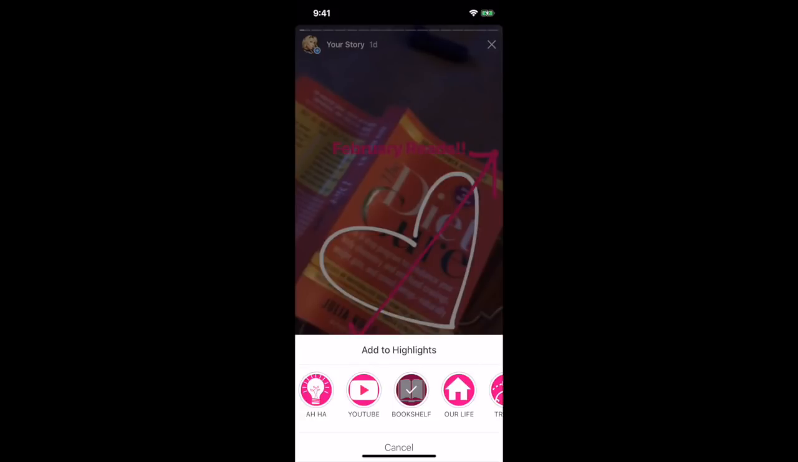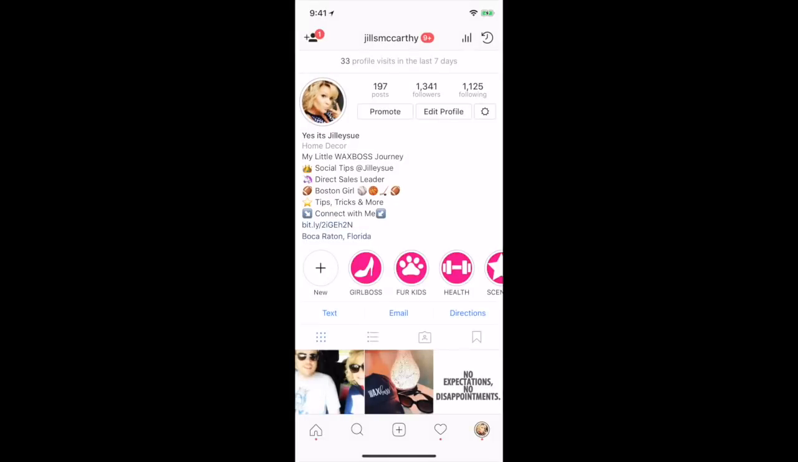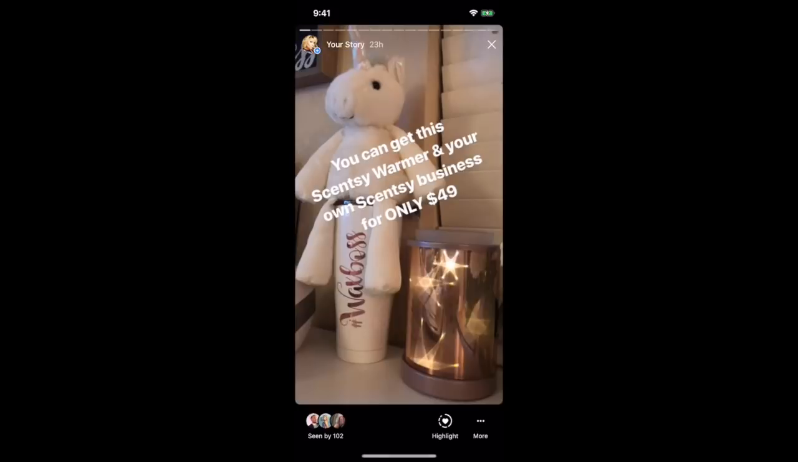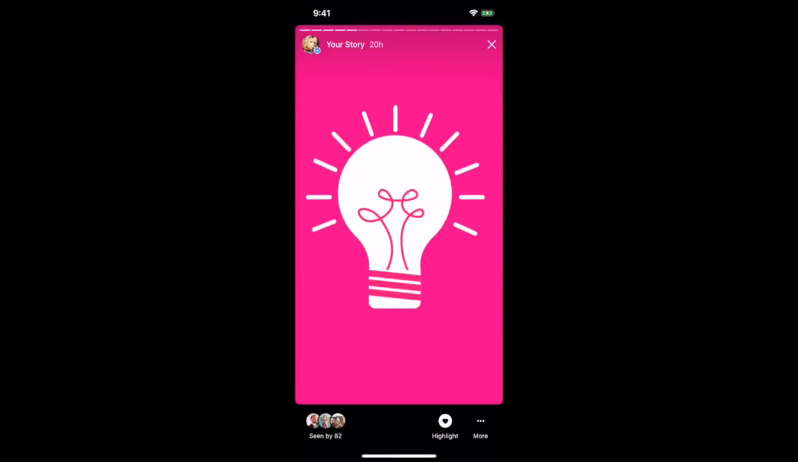So that if people are wondering what I'm reading during the month, they can just click on bookshelf. Now, the cool thing about highlighting your Instagram stories, you guys, is they will stay there until you unhighlight them. If you go back to the beginning, if you only add them to this feed, they will only stay in the normal feed for 24 hours.